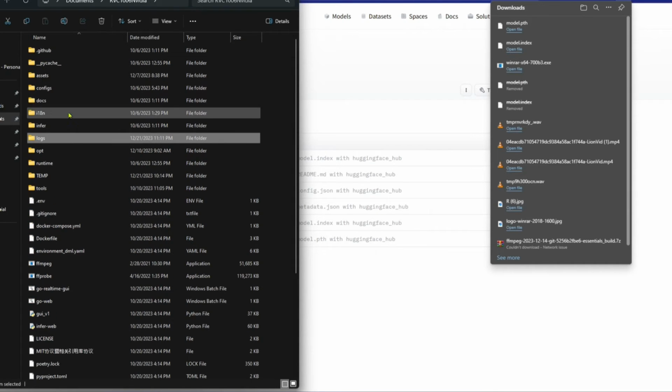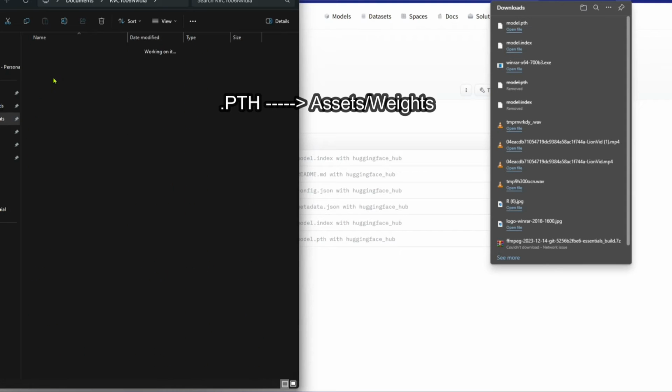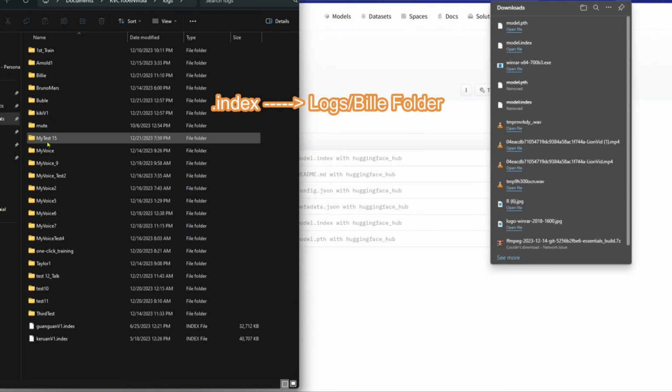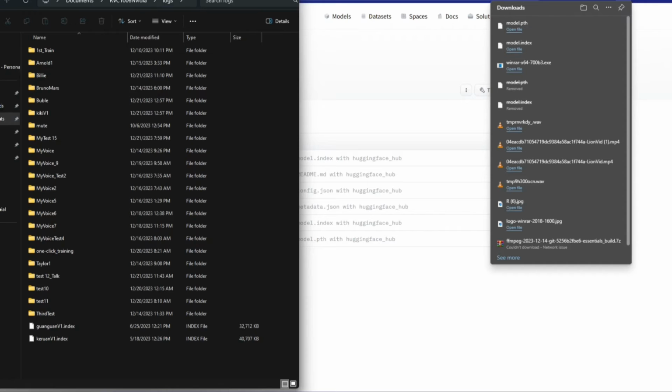right here. So quick recap, we put the .pth file in the assets subfolder weights. So it's in here. And we put our index file in the logs folder in its own folder that has the same exact name as the .pth, which is Billy. And that's it. Now you have a custom voice.